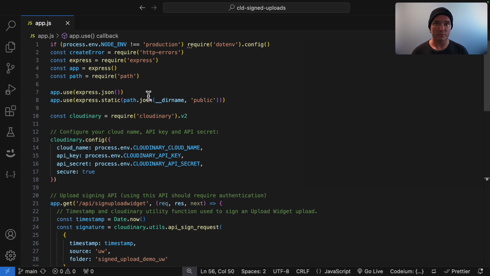What that will do is give us access to all of the environment variables inside of our .env file. Now I gave you an example env file. Go ahead and rename that to .env. Make sure you do the npm install so you get dotenv included in your project dependencies, and then fill out that .env file with all the values for things like your API key, your cloud name, your API secret.